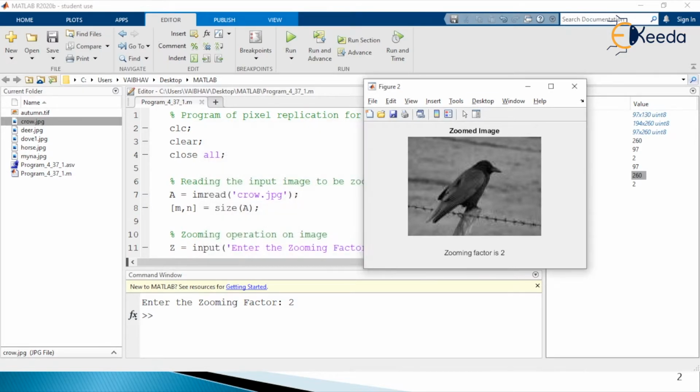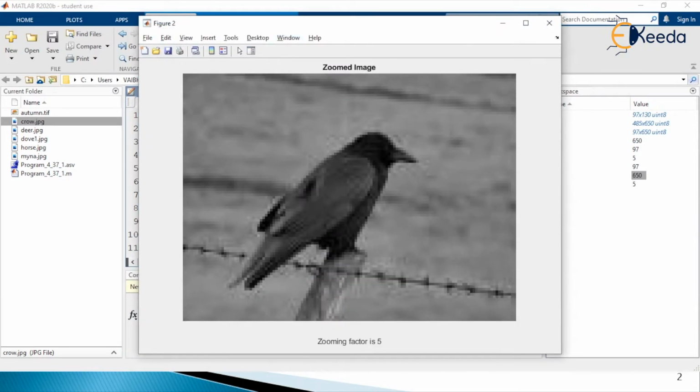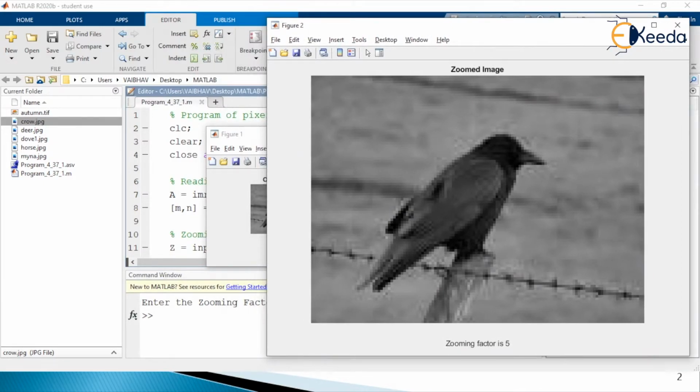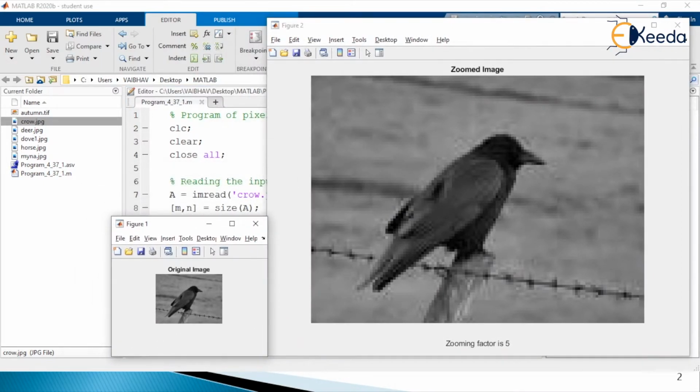Instead of the zooming factor equal to 2, as we are accepting the integer values here, I just provide the value 5 and hit enter here. Now you see the zoomed image and the original image on the left hand side here. The output image on the right hand side is 5 times in dimension as compared to the original image. Here it is mentioned zooming factor is 5.